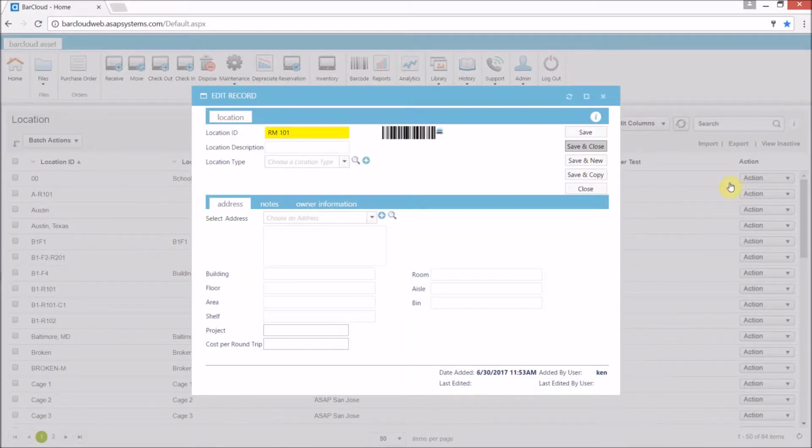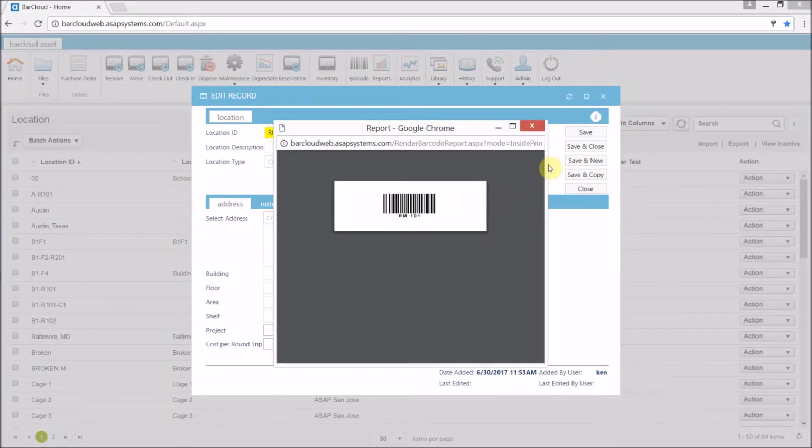BarCloud is a barcode-based system, so let's print the room 101 barcode. Just click the printer icon next to the on-screen barcode. You can print to your Windows printer using Avery sheet labels or an actual barcode label printer.